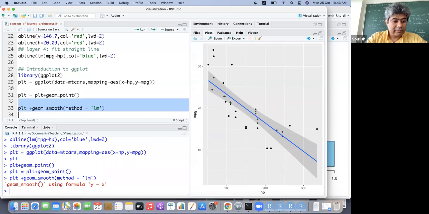This is giving a message that it is actually using geom_smooth with formula y tilde x. So it is fitting a straight line. In addition, it is giving a confidence band for the line. Okay, so these are many additional features that are available for ggplot2, and that is kind of expected because these are well and efficiently written.